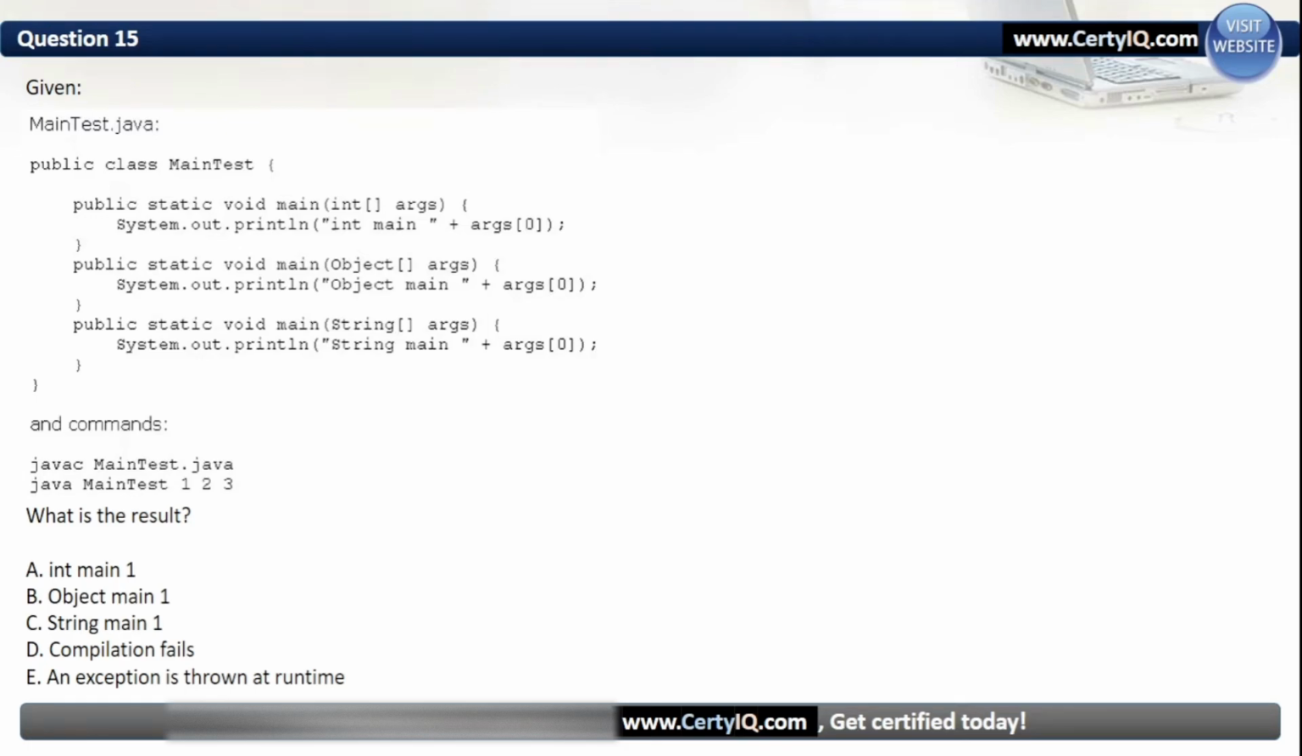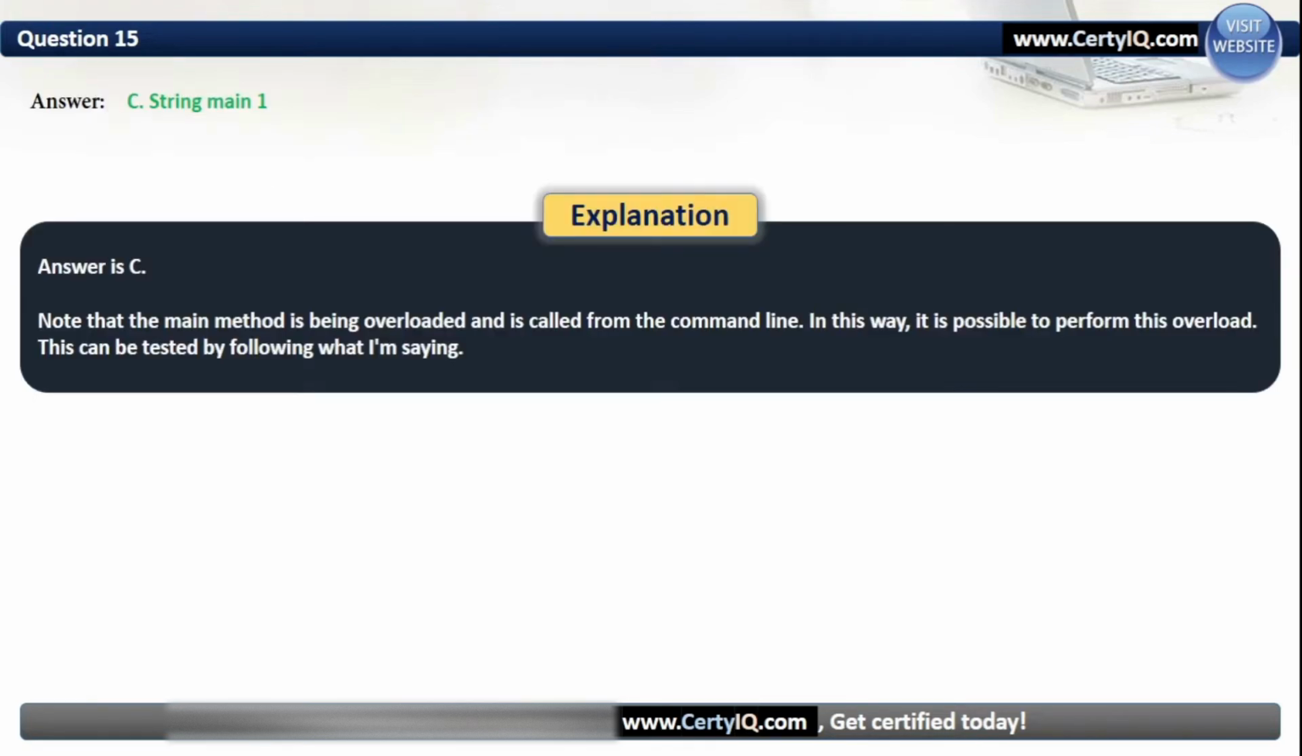Question 15. We are given the following piece of code. What is the result? Our options are A. int main1, B. Object main1, C. String main1, D. Compilation fails, or E. An exception is thrown at runtime. The correct option is C. String main1. The correct answer is C.